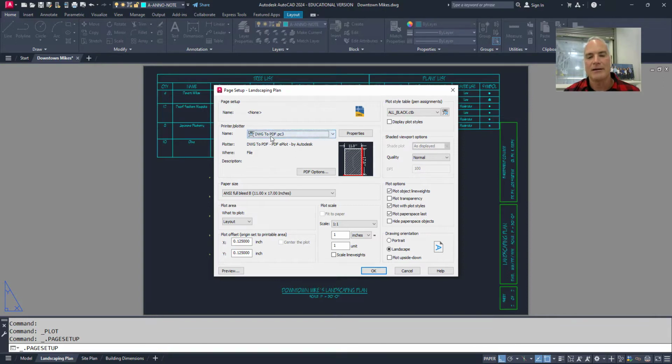From here, I can specify the printer. Again, I'm using DWG to PDF because it behaves just like a printer, but I'm not going to get a piece of paper at the end and it'll come up on my screen and we'll be able to look at it. I also can tell it the paper size that I want. The third thing, however, is this one right here, and this is the big difference.